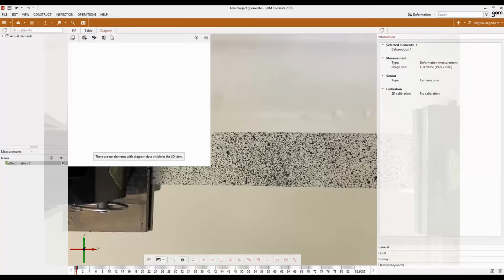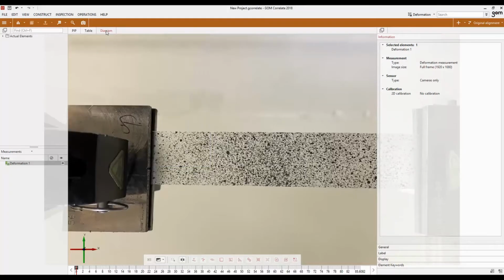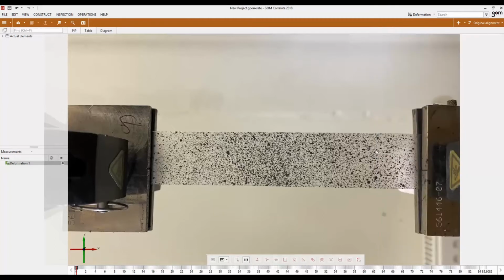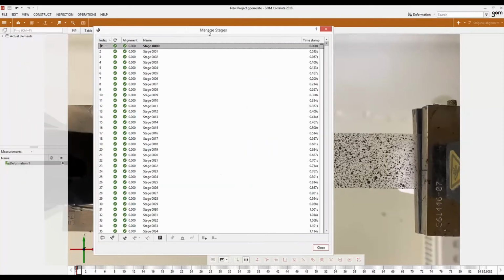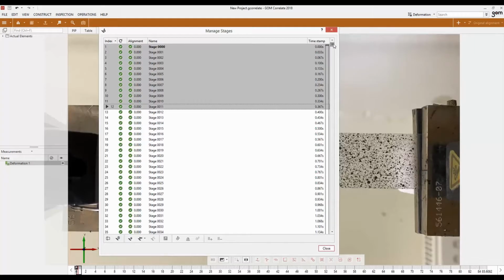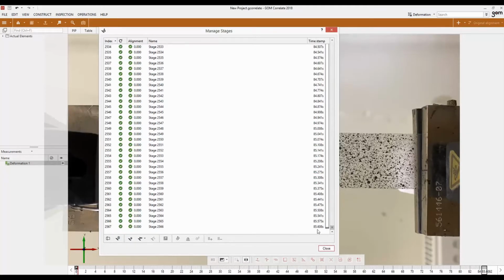The diagram is now maximized. If I click on diagram again, it will minimize. Right now, I don't want this window, so let's minimize that. I have recorded this video using an iPhone 11 and it records 30 frames per second. So I have this timeline for 85 seconds. Every second, I have 30 images. So if I right click in this timeline and select Manage Stages, I will see that the number of stages is a bit more than 2500, and that ends at 85.6 seconds.